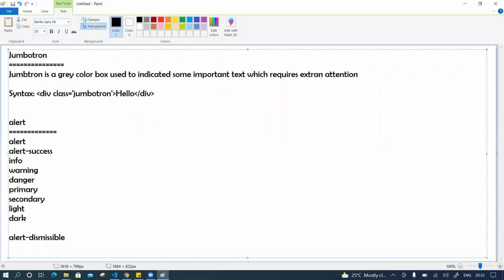Dismissible, we know, right? We have to close it. We have to dismiss that particular alert box. So alert-dismissible is the class, and if you want to do some animation related things, then we have to use fade and show also. These classes we have to use.